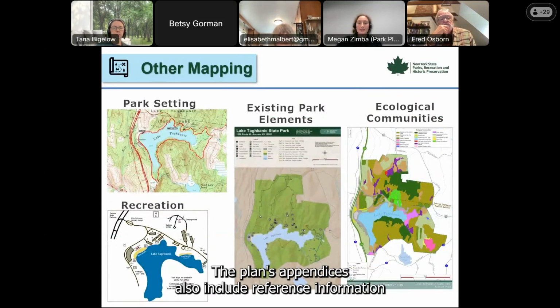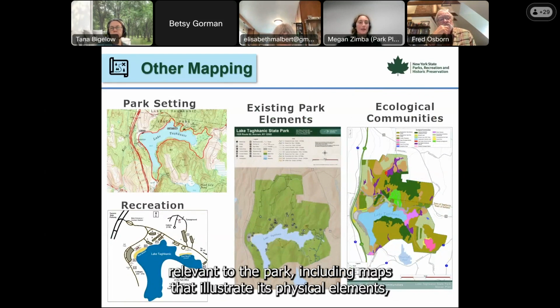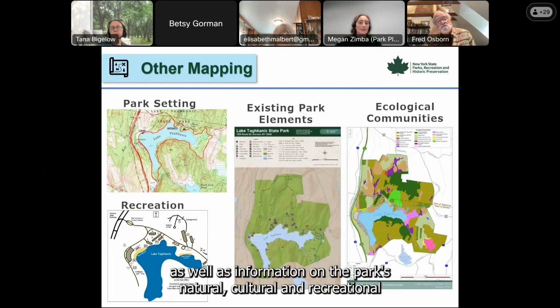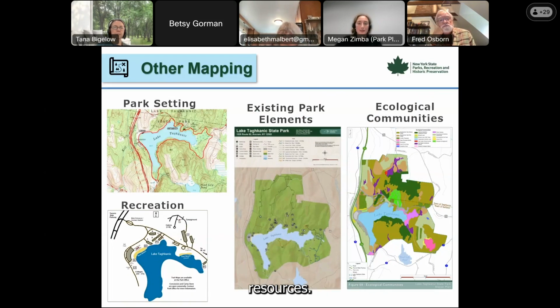The plan's appendices also include reference information relevant to the park, including maps that illustrate its physical elements, as well as information on the park's natural, cultural, and recreational resources.